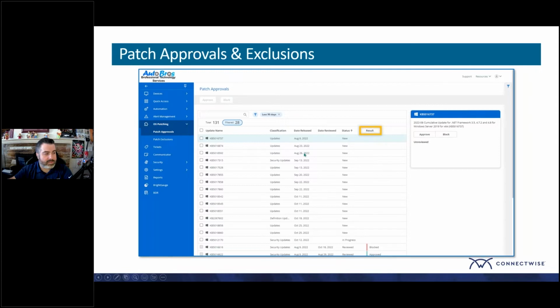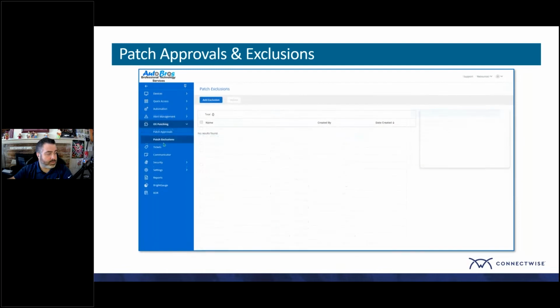So once we've reviewed the patches here, as I mentioned before, not all machines are created equal. You may need to exclude specific machines from certain patches. So that's where we would get into patch exclusions. The patch exclusions page is right underneath the patch approvals page. And at this time, we didn't have any exclusions set up. So let's go ahead and add an exclusion into the system.